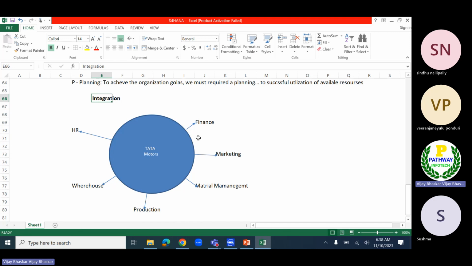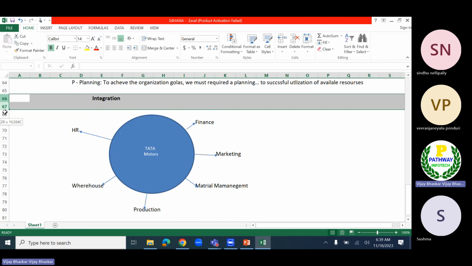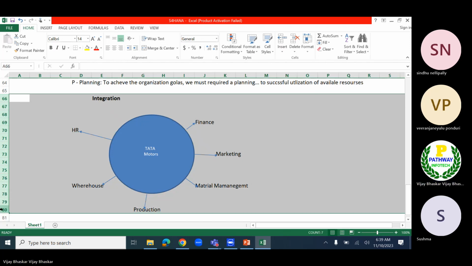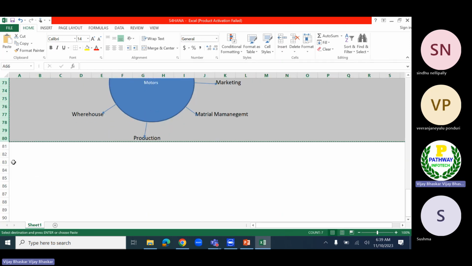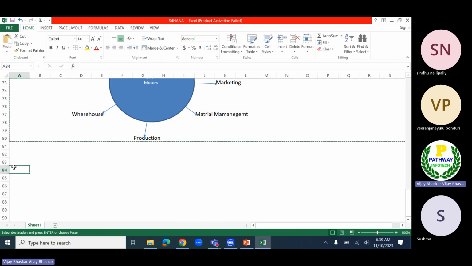Let's say the marketing department. There will always be a conflict between the marketing department and the finance department. Before going to the integration functionality, I'll take another simple example, and keep integration aside for a moment.